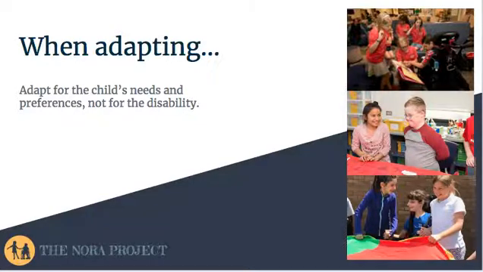When you're in classrooms and you're thinking about adapting an activity, it's important to adapt for the child's needs and preferences, not for the disability. Disabilities aren't the same as one another, and children are all different from one another, so it's important that we're adapting for a child's specific need and their preferences. Again, not for the disability.